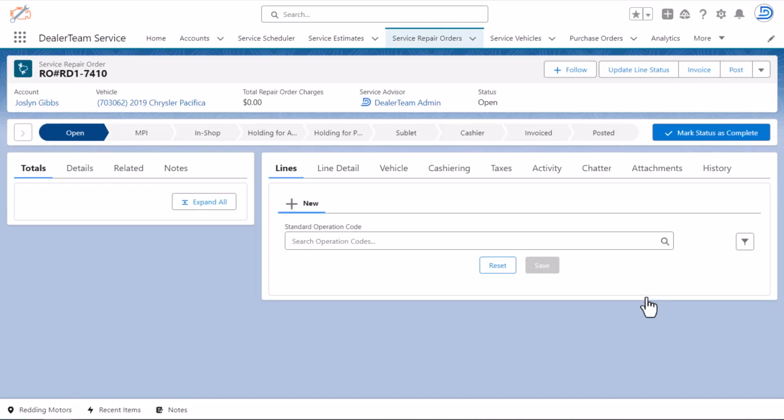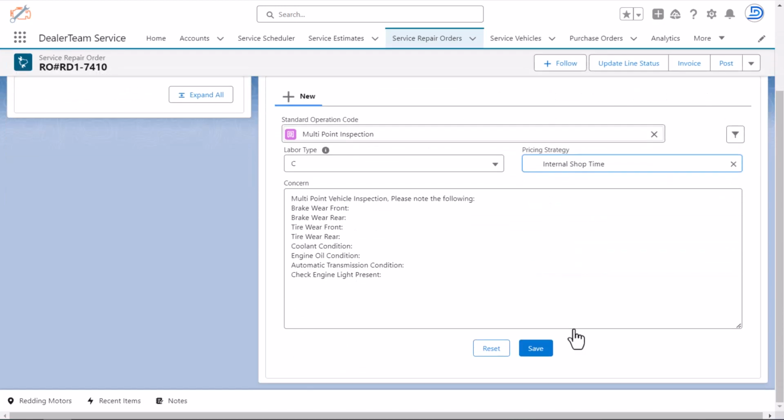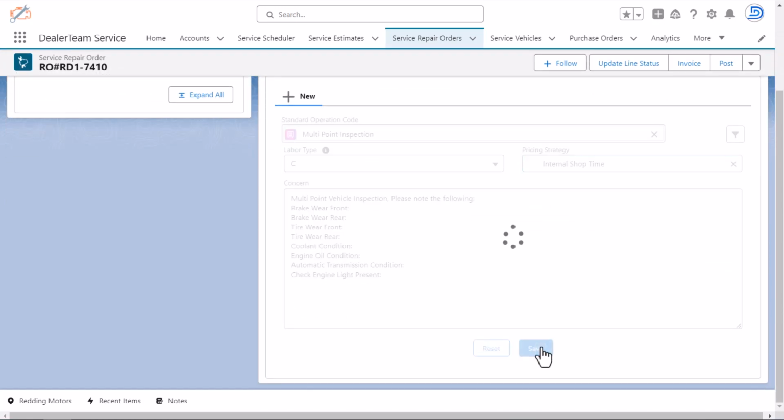Go to the Lines subtab and use the Lookup tool to search for the standard operation code by entering the description. These codes are categories of repairs and not specific repairs. The fields will autofill based on the selected code. The pricing strategy selected at the job line level will override the pricing strategy selected while creating a new service repair order. Click Save to add the job line.